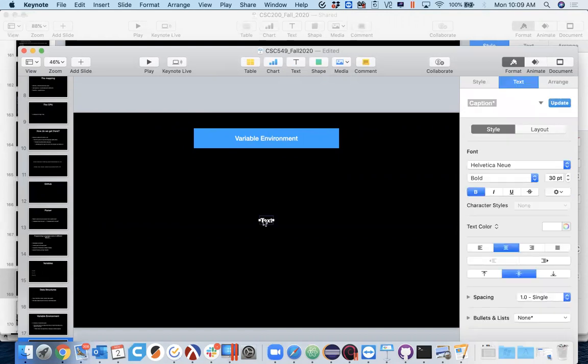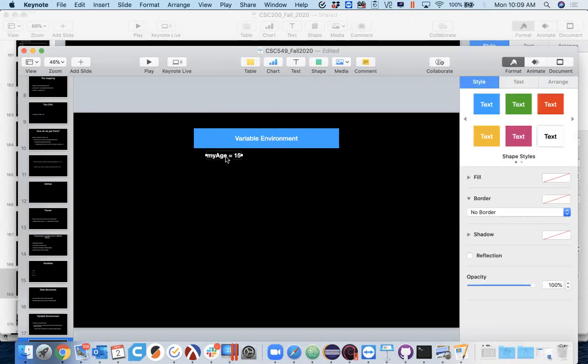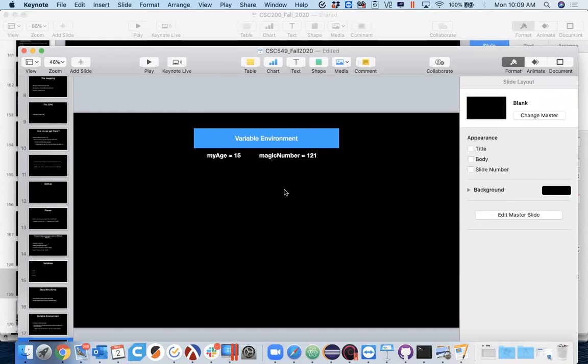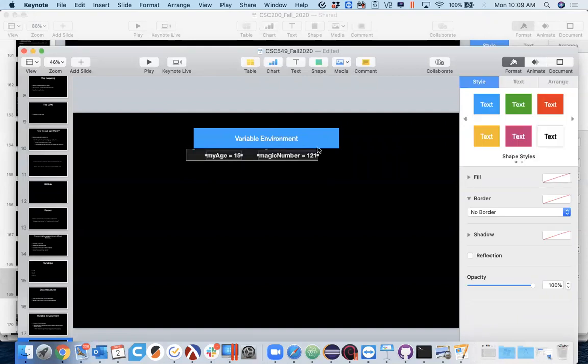So for instance, if I just show what problem we're trying to solve here, I might have my age is equal to 15. I might have another variable here, maybe called magic number is equal to 121, something like that. So a variable environment holds a collection of name value pairs.